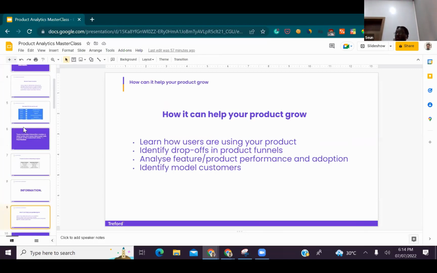Okay, I see. So identify. To be clear, I wasn't talking about customer models. I was talking about model customers.